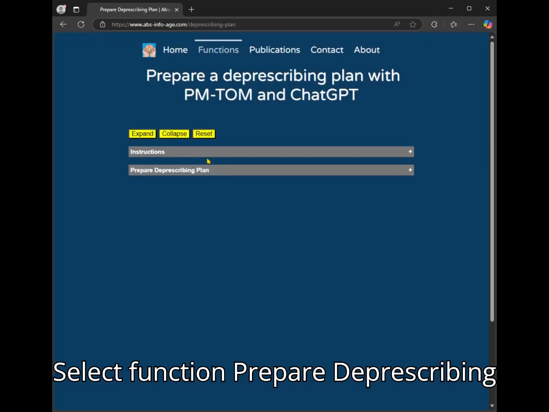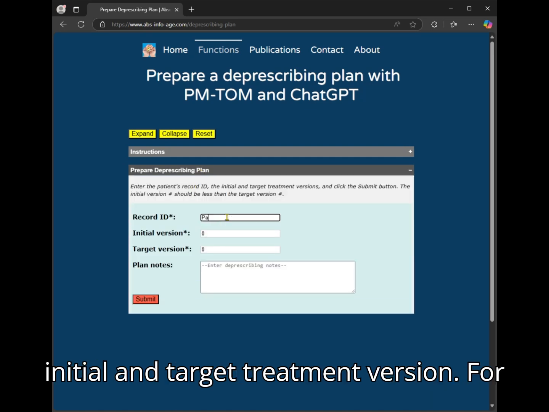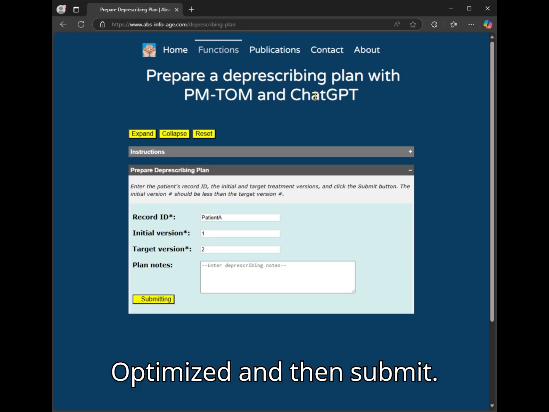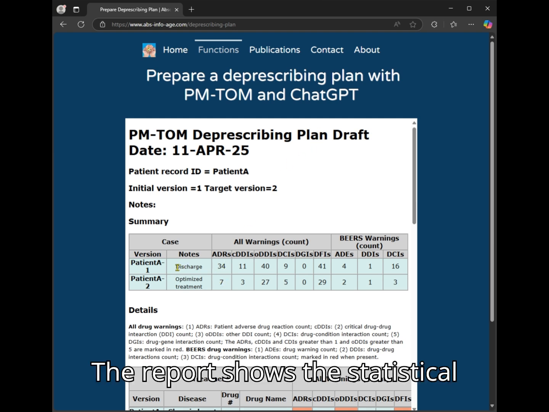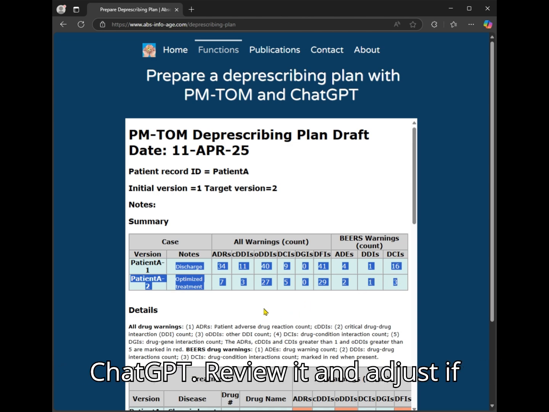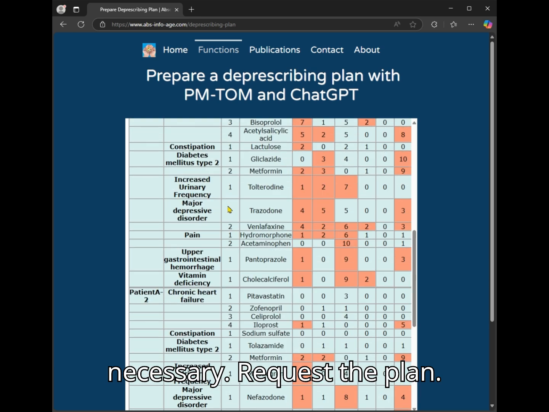Select function Prepare Deprescribing Plan. Enter the patient ID and the initial and target treatment version. For example, 1, discharge, and 2, optimized, and then submit. The report shows the statistical information about the initial and target treatments and the questions prepared for ChatGPT. Review it and adjust, if necessary. Request the plan.